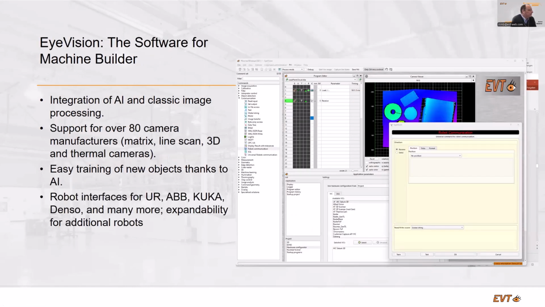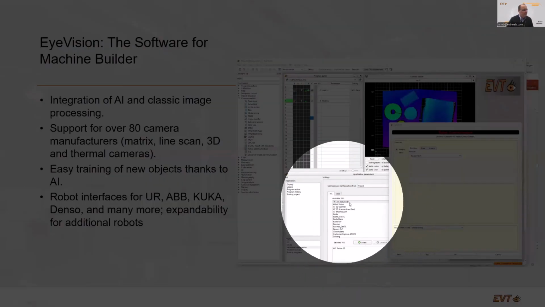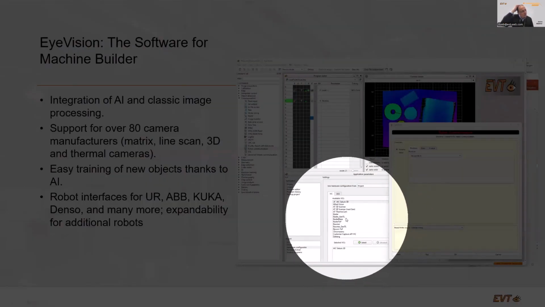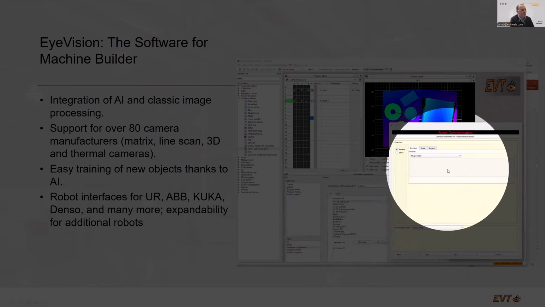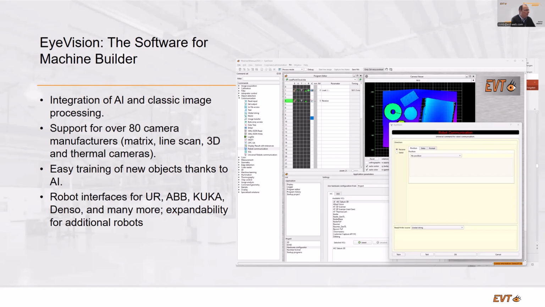So the software for machine builders, of course, why for machine builders? Most of all, also for integrators. We have more than 80 cameras, as I just told you, and I showed you the list in the software. Here you see the application parameters, which I opened up before on the lower part. We just opened it in the EyeVision software, and of course we have the same list for the robot communication.